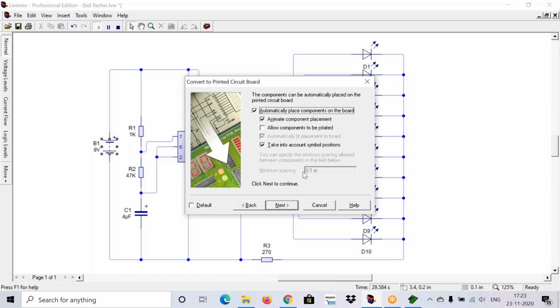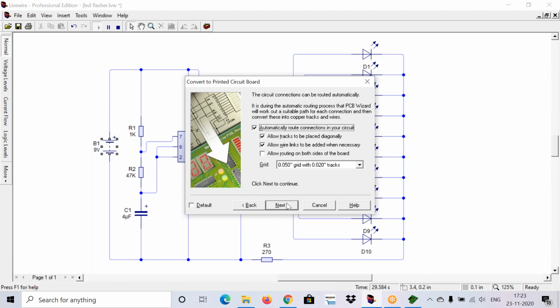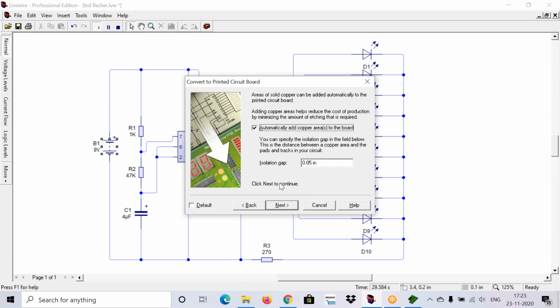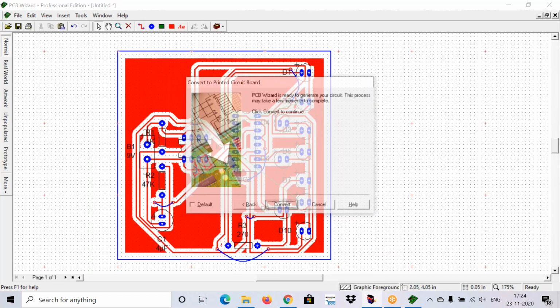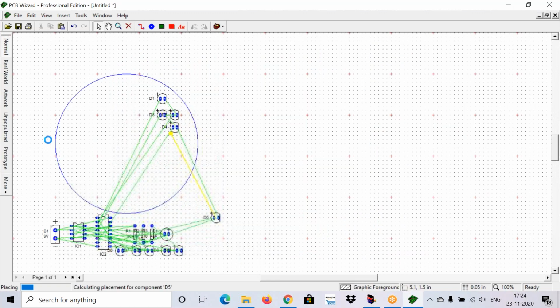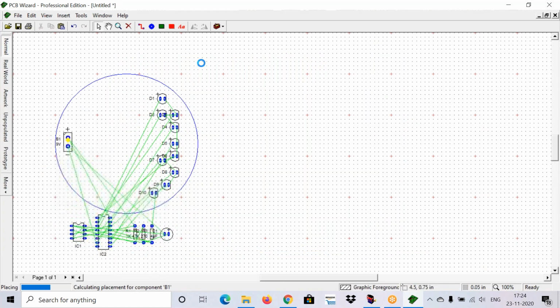And if you want to change the spacing between tracks, you can adjust it here, but I am not changing anything. I'm clicking on next. Here you can give the grid width, nothing but track width. Again clicking on next. And again click on next. Now the last option will be convert. Click on convert. I have changed the shape to a circular PCB, right? That is the reason it is taking a circular shape.